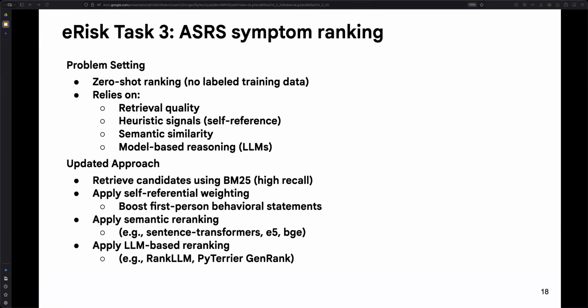So let's recall the problem setting. This is a zero-shot task. We are not provided with training data. We have to rely on other elements: in this case, the quality of the retrieval, heuristics, semantic similarity, and model reasoning with language models.